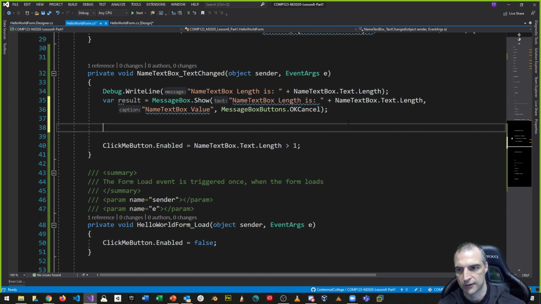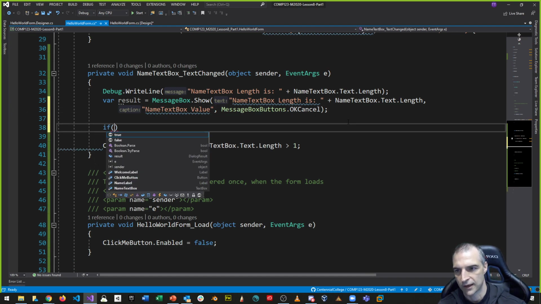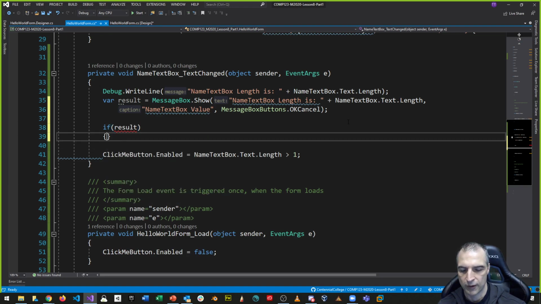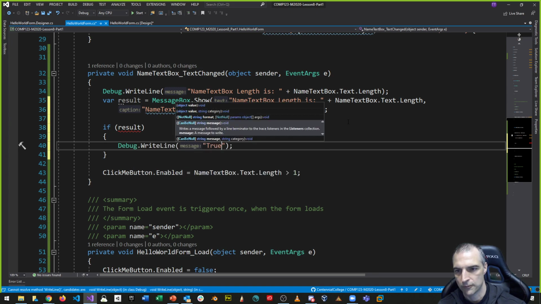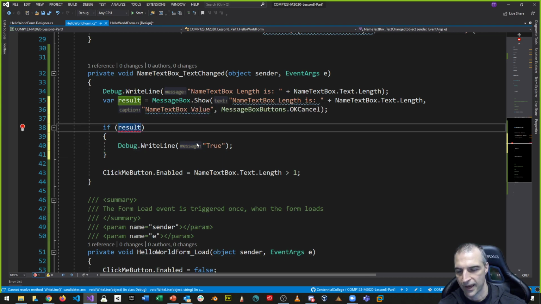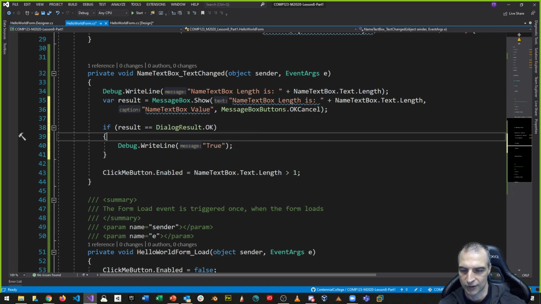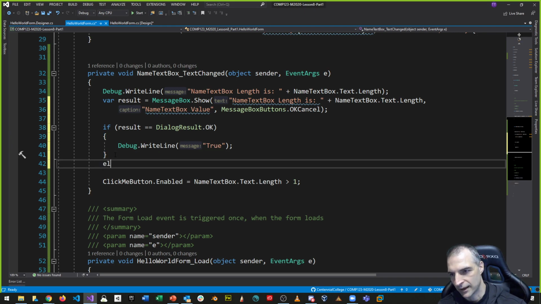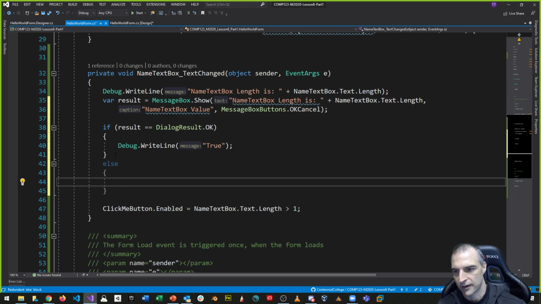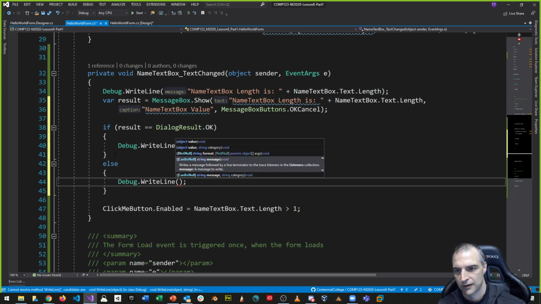And then if I said true or false, let's just do a test. I'll say if result, then what I want is my debug.writeLine to print true, right? If the result is positive. If the result is equal to dialog result.OK, then we want the debug.writeLine to be true. Else we want debug.writeLine to say false. I'm just making this up so you can see how it works.